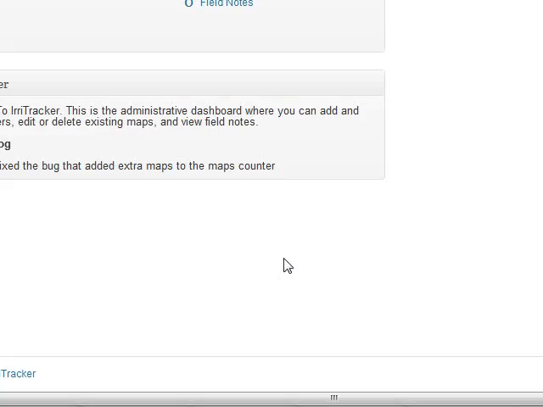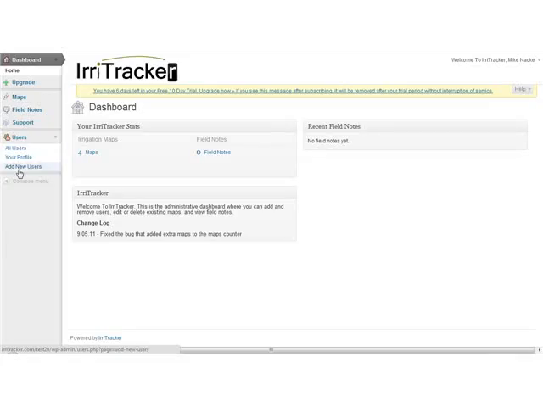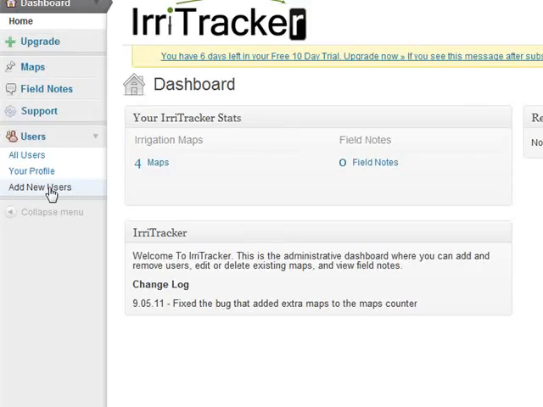In this video, I'm going to show you how to add, remove, and manage your users on irritracker. So right now you can see I'm logged into the backend dashboard, and over here on the left-hand menu, there is a Users tab. Now, if you hover your mouse over that, you'll see a little gray down arrow. Click that arrow, and you'll see you have three options here: All Users, Your Profile, and Add New Users.